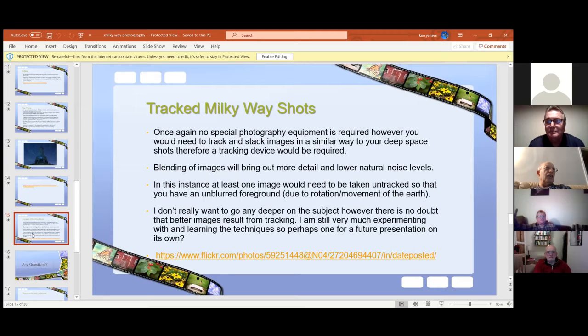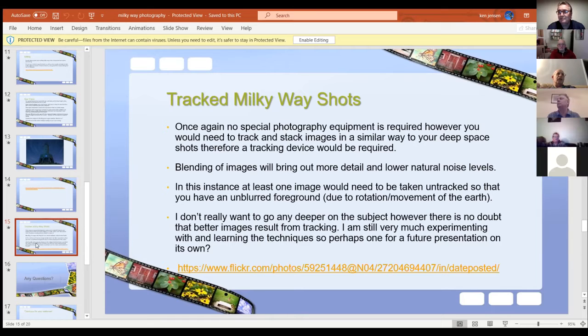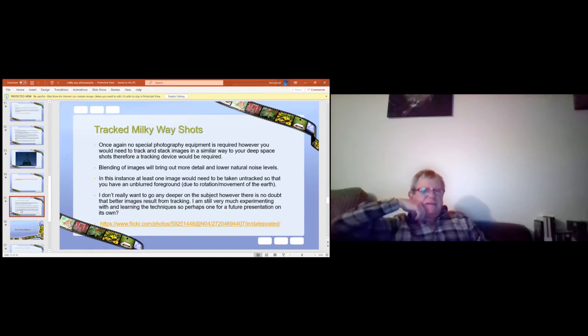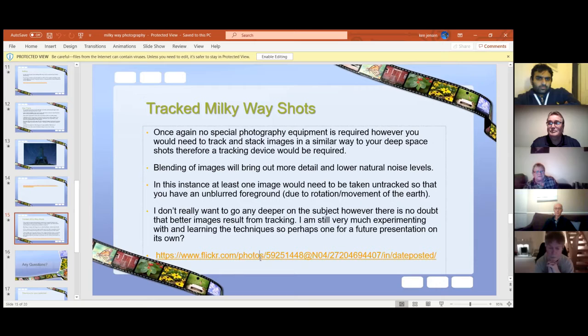So in this instance, you have to take at least one image without tracking, without going into different programs that people may have invented. I know there's all sorts of things out there, but for basic shots, you'd need to take at least one image that isn't tracked. If you can imagine, if you're trying to track the stars, you can't track the foreground image as well because it would just be blurred. You're actually moving. So you take one that isn't tracked, and then you can blend the two together. I'm not going to go deeper. I just want to give you an example of the type of difference that you can achieve when you start tracking the shots. So here's a photo.